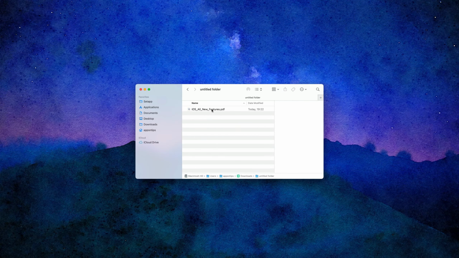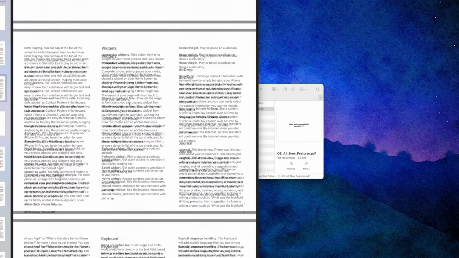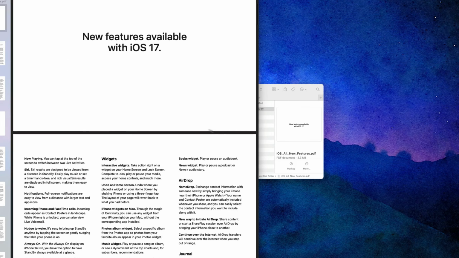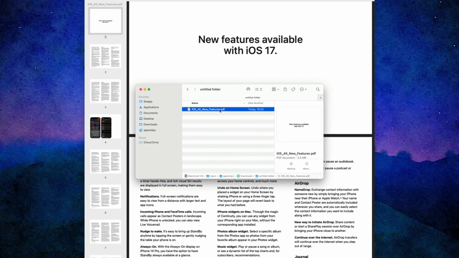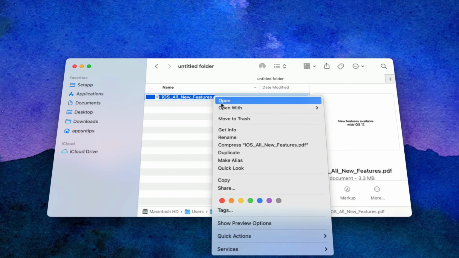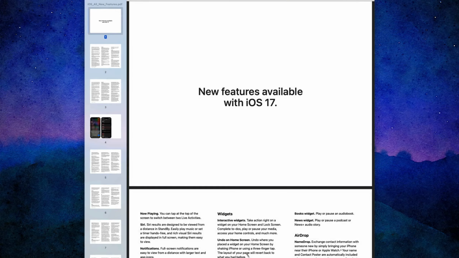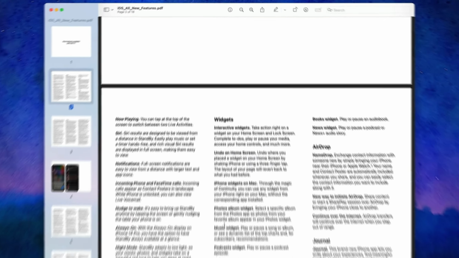To get started, simply double-click on the PDF document you want to redact. This will open the document in the Preview app. If you have set any other app as default, you can right-click on the file and choose the Open in Preview option. Once it's open, click on the markup button located at the top right of the app.